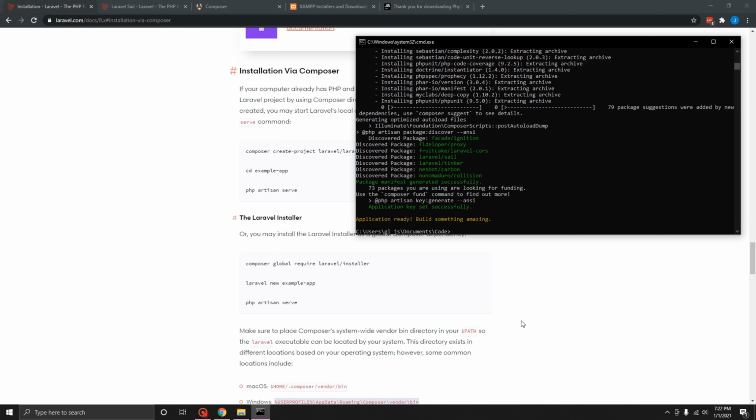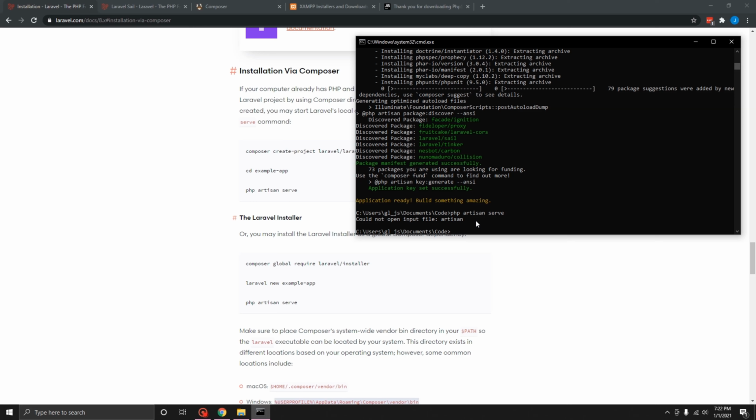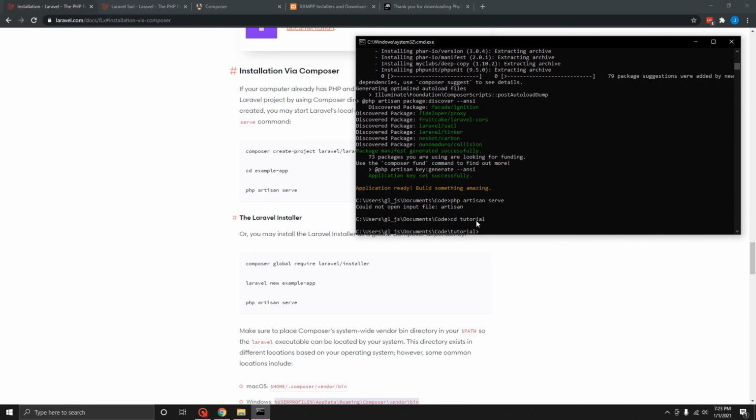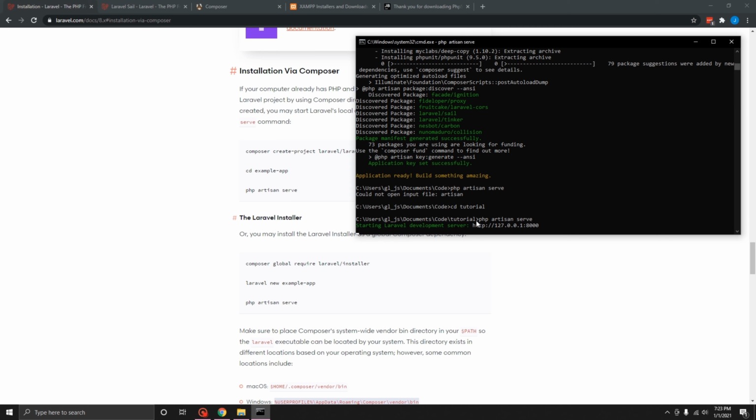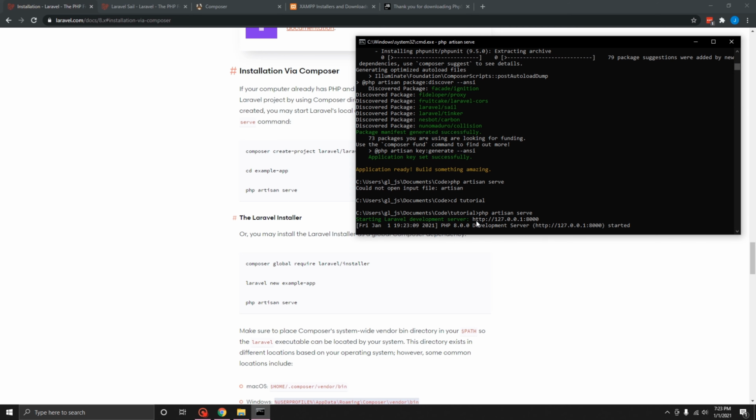All right, and that is done installing. So next step, it says in the instructions, php artisan serve. Oh, pardon me, you need to CD into the directory. So we need to go into the actual project directory. That's where the artisan file is located. So then we will type php artisan serve. I'm pretty sure I make that mistake every time I start a new project.